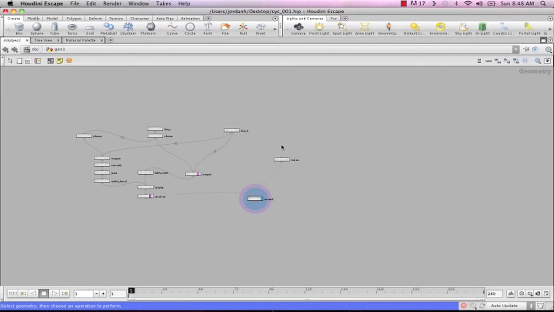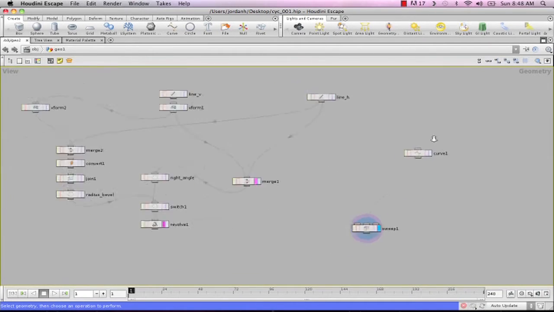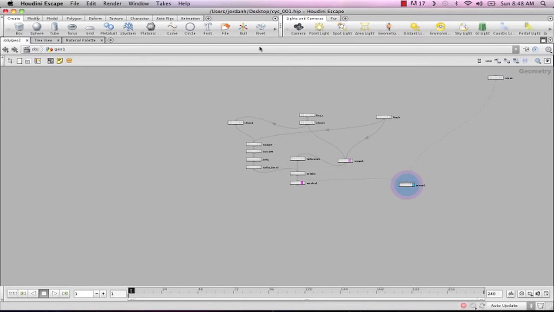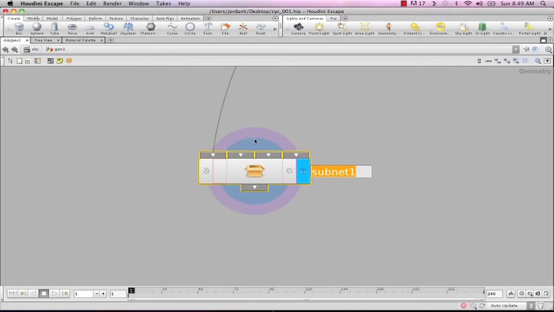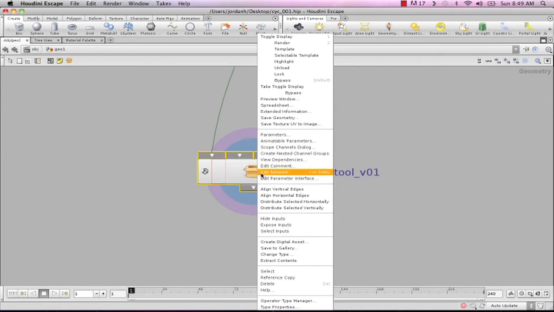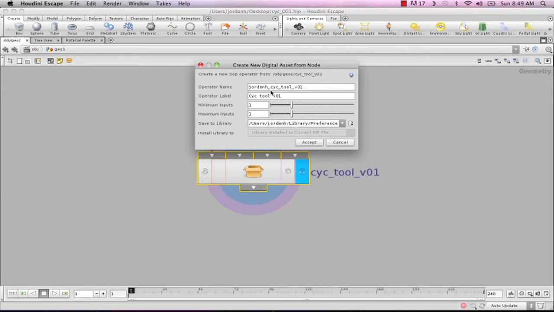So with that, let's come back here and maximize this. Okay, I'm going to grab everything but that curve. Okay, and I'm going to hit Shift C, and I'm going to collapse it into a subnet, right? And we're going to name this subnet Psych Tool V01. Okay, with that subnet selected, I'm going to right-click it, and I'm going to come up here to Create Digital Asset, and it's going to be called Jordan H Psych Tool 01, Psych Tool V01.